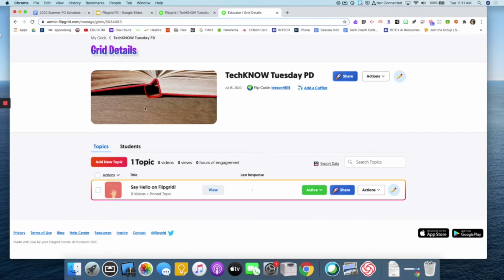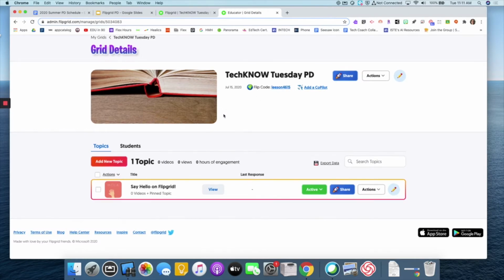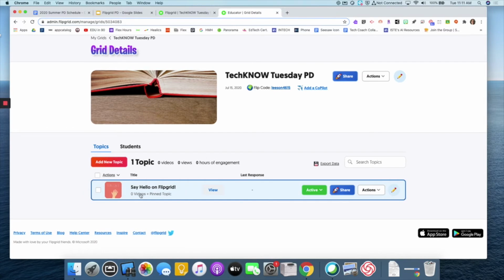Okay, so now that I'm in my grid, so this is our grid that we're doing. Flipgrid automatically always gives you one topic that is pre-created, and you don't have to use it. So the first one for every grid that you create is going to be the Say Hello. And this is, again, very generic. So maybe I don't want my students to be able to see this one. I'm going to make it my own. So I'm going to make this hidden. I'm going to go to this Active tab, and I'm going to hide it.